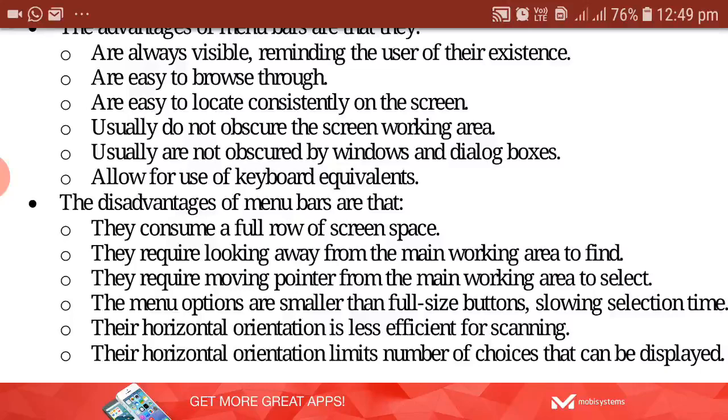Menu options are smaller than the full size buttons. Compared to full size buttons, they have a small font, so selecting will take a certain time. We can take that as a disadvantage. And their horizontal orientation is less efficient for scanning.